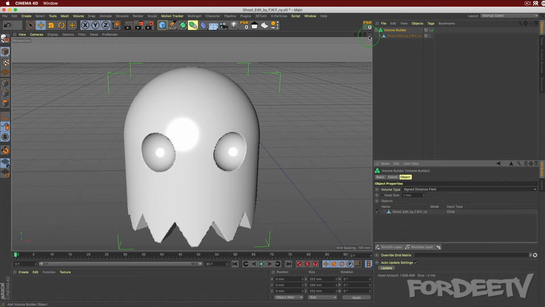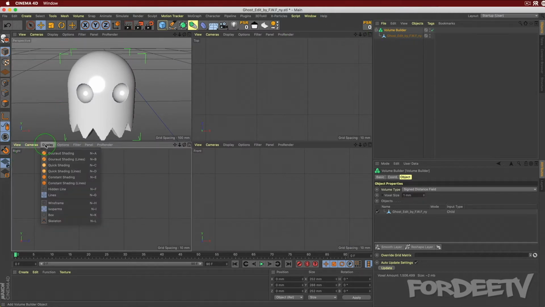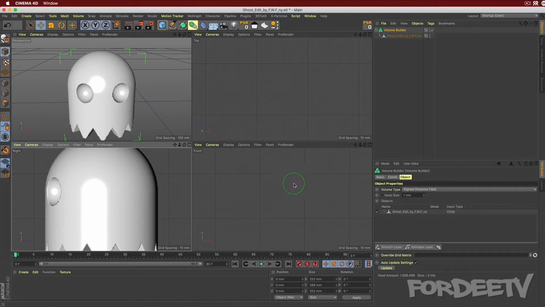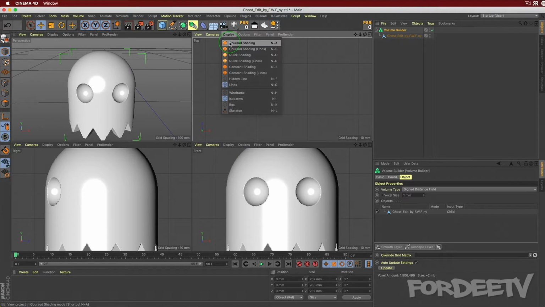So again, up here is the ability to switch between our different views. If we click on this, you'll notice that we don't see anything right here, and that's because we need to click on displays and change to ground shading to be able to see. Same thing, we're going to do it here. We're going to do it here, even though we're not going to work in the top view, just so we see something.